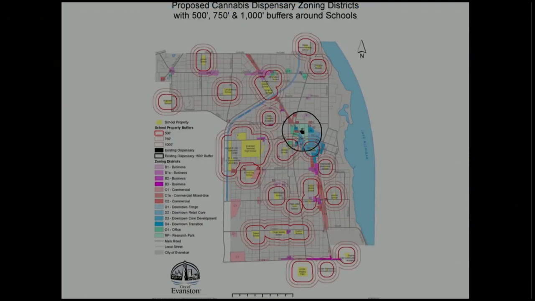This particular map is updated. It shows the existing location in black with the 1,500-foot radius around it, and also highlights the schools within town with several different rings around them, and those represent a 500-foot, a 750-foot, and a 1,000-foot radius to give a better idea of how expansive we could make the restrictions with regards to locations. And also we've highlighted mostly the commercial districts and the business districts where we would be considering allowing this particular use.